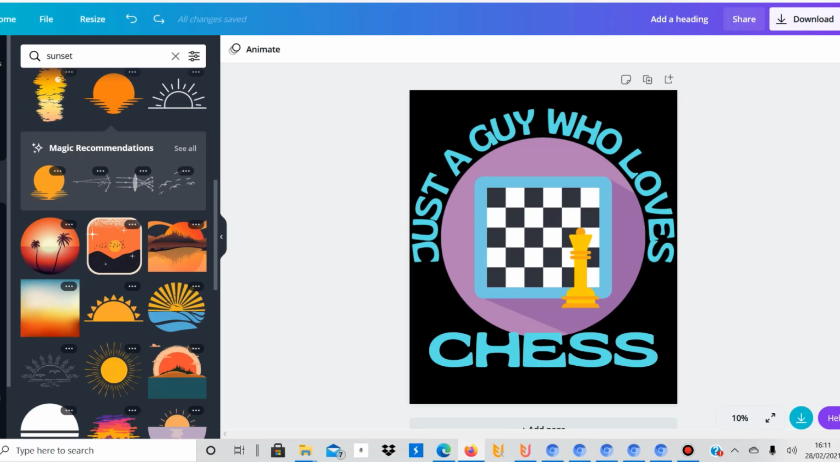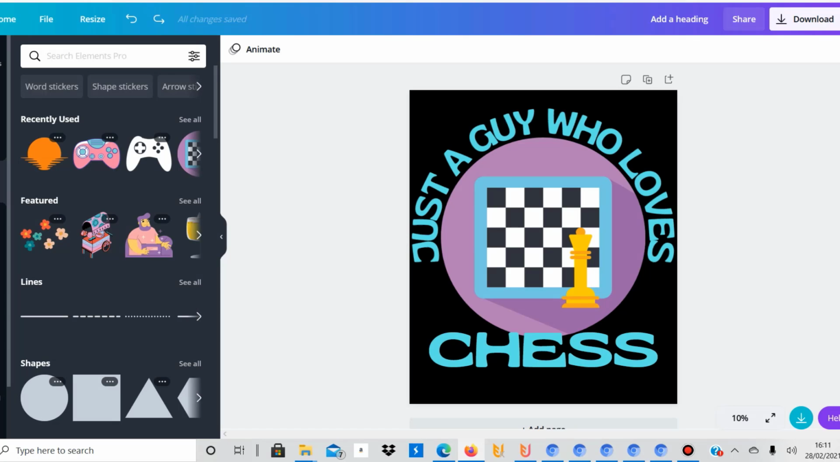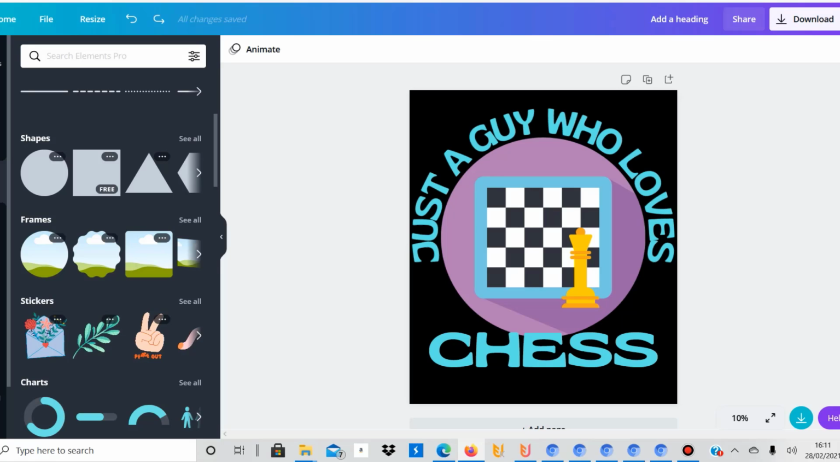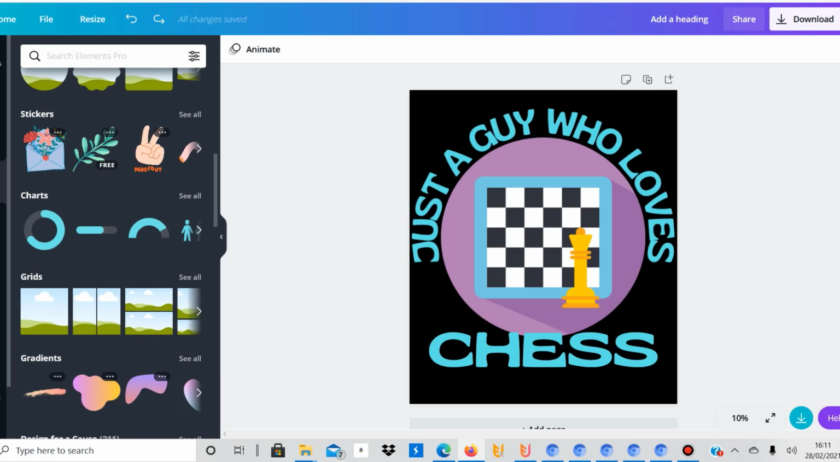But if you just go back and select elements without looking for anything, you get some shapes here, which are all free. You get some picture frames here, which are free as well. You already get some, they call it stickers here, charts, which I normally wouldn't use. And then a very cool thing is the grids.